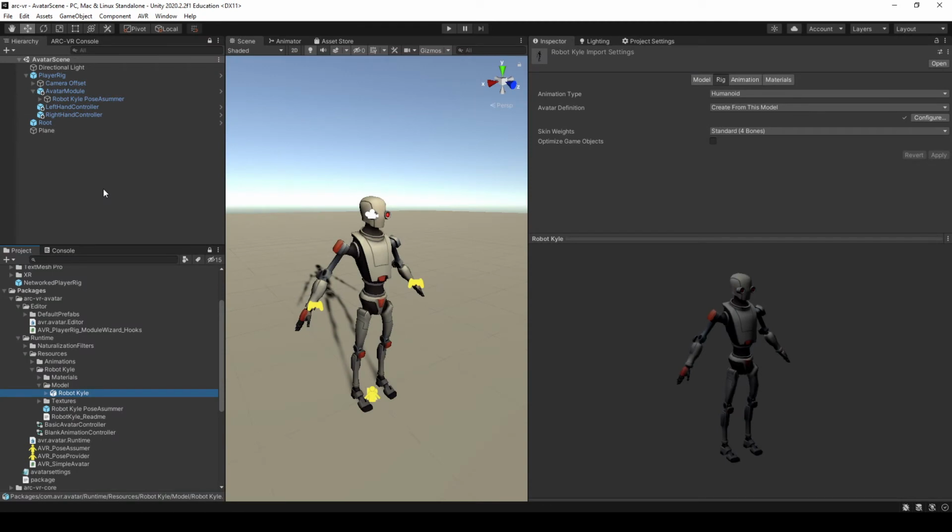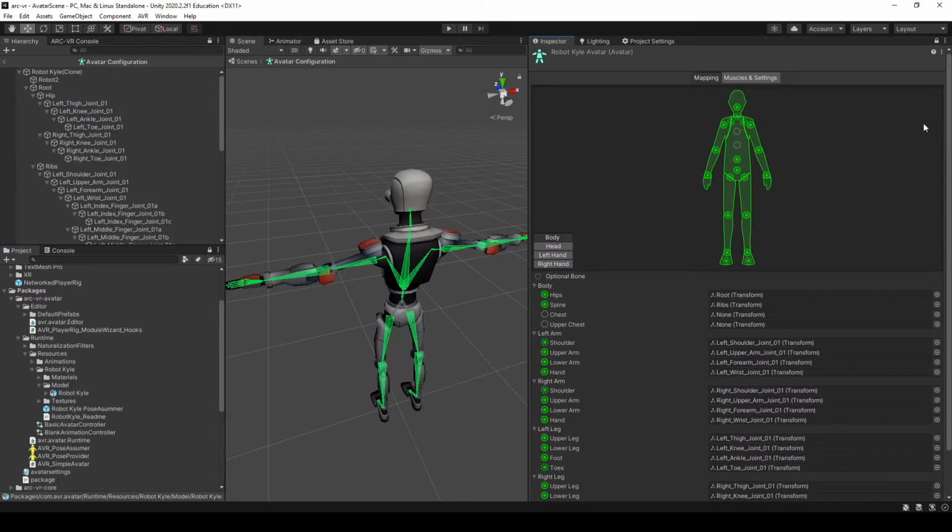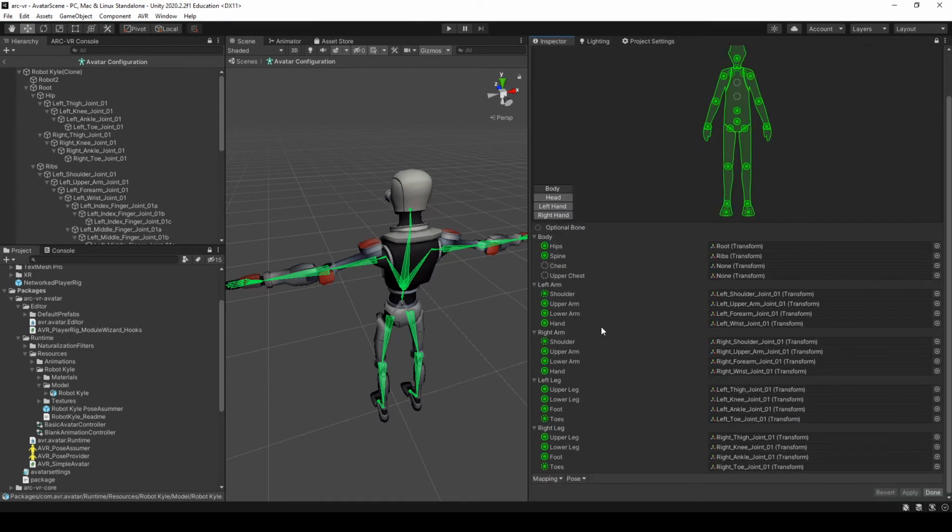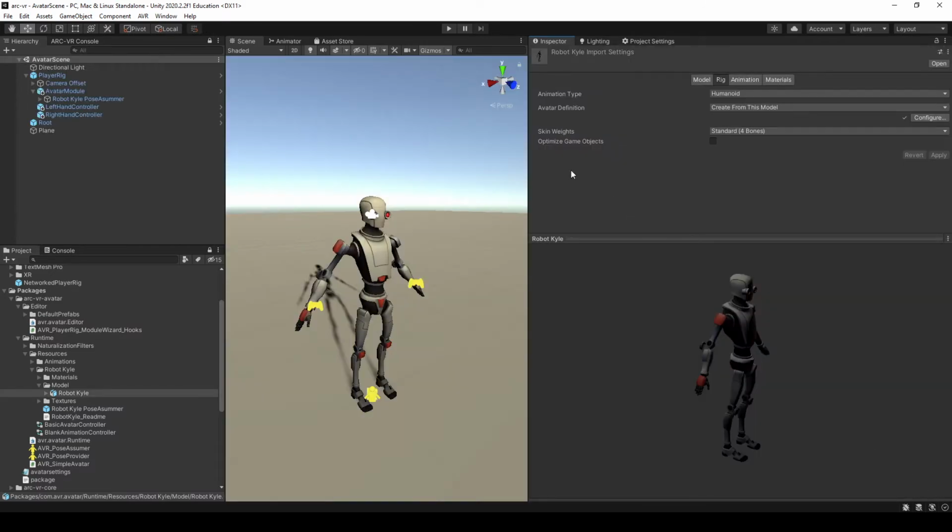To create a new avatar from a rigged 3D model, you will have to configure the model with Unity's avatar system. You can do this automatically by importing the model with animation type set as humanoid and avatar definition set as create from this model. You can also click on the configure button to set the individual bones and locations by hand. Once you are confident the avatar is configured correctly, simply hit Done.